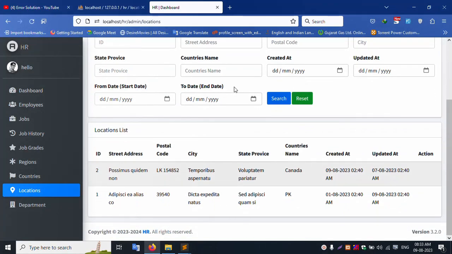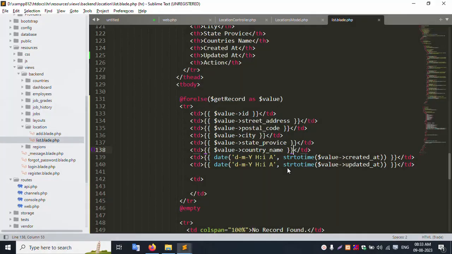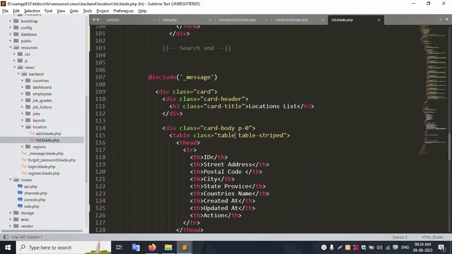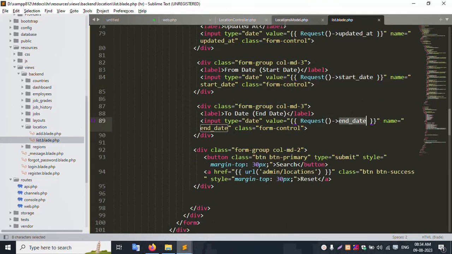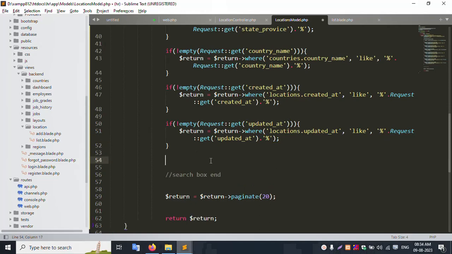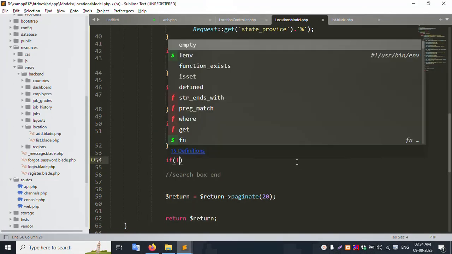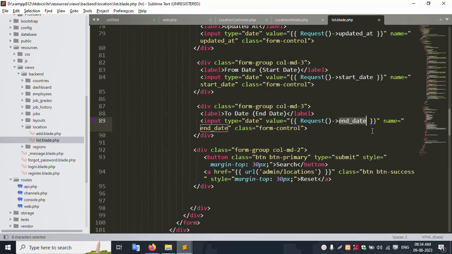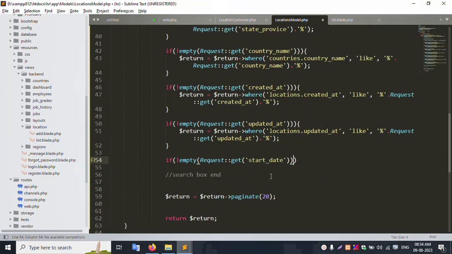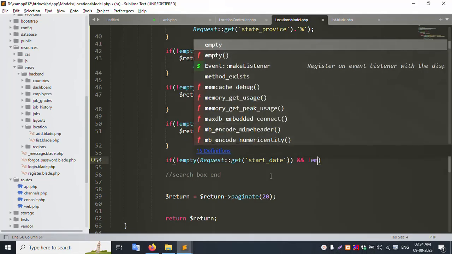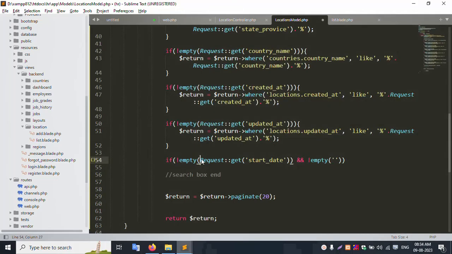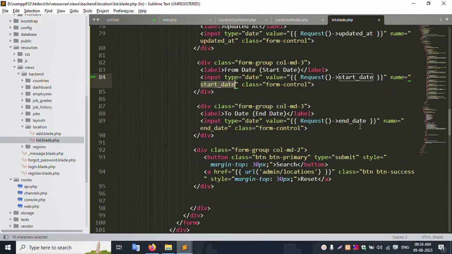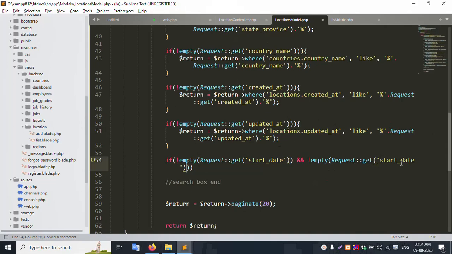Now add the start date and end date, step by step. Open the model for start date and end date, and if empty, the request gets first. First of all, this table field name is start date; copy this name and paste it here, and it is empty. Copy this and paste it here. Inside this the name is ended.